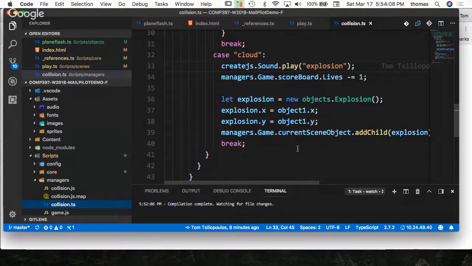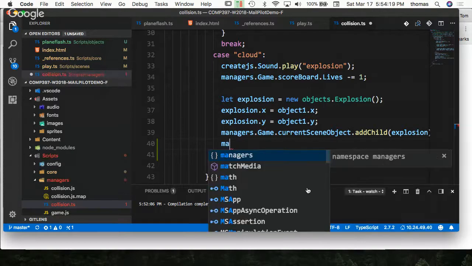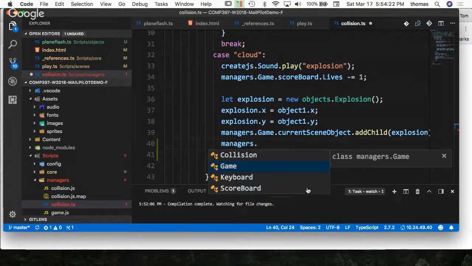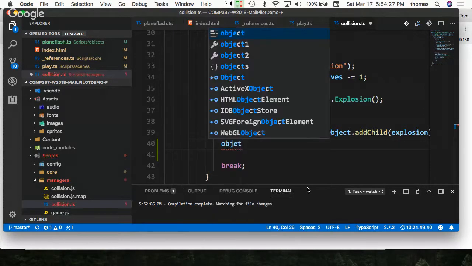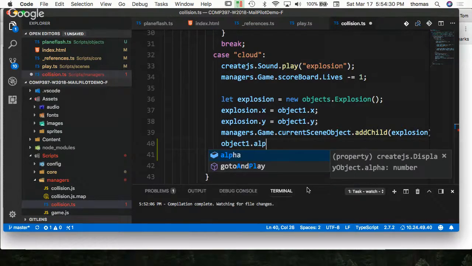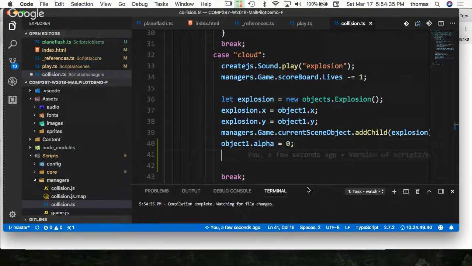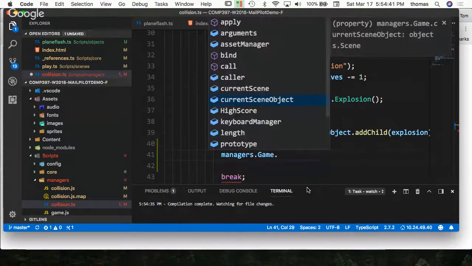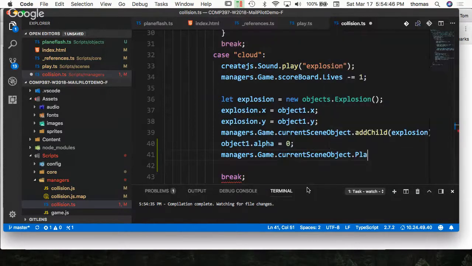So remember what I said, plane is an object that I've collided with, so it's easy for me to turn it on. I can do something like this: I can say that when I collide, sure, I have an explosion. I can say that my object one dot alpha is equal to 0. I can turn off my plane. Yay, right? And then I can say managers dot game dot current scene object dot plane flash, right?